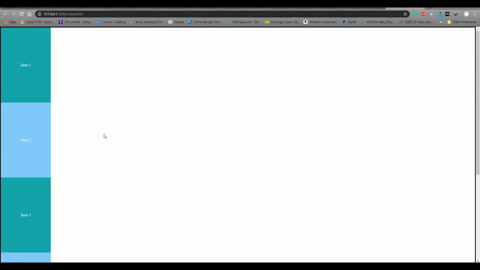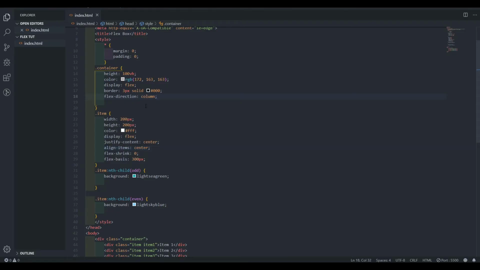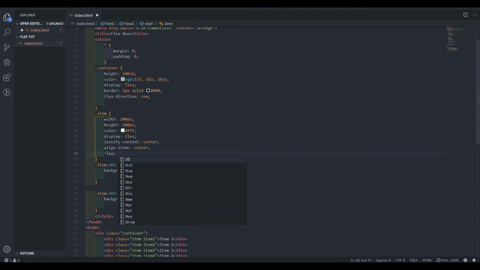So though the container size is smaller, that's why it is overlapping the container and it goes outside of the container box. By default the flex direction is row, okay? So that's why the flex basis will work as a width. So there is a shorthand, that is simple flex. In simple flex you can write flex grow, flex shrink and flex basis in the same property.